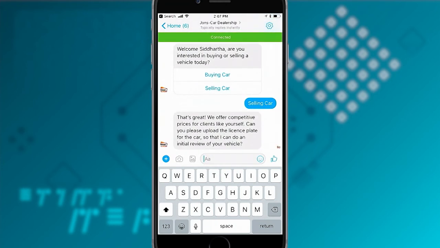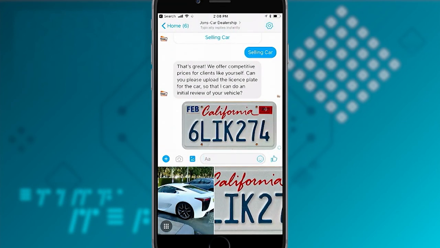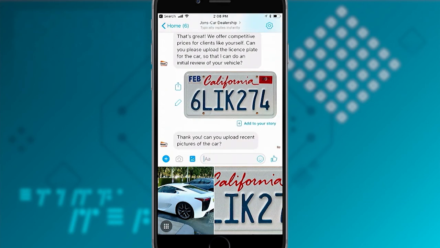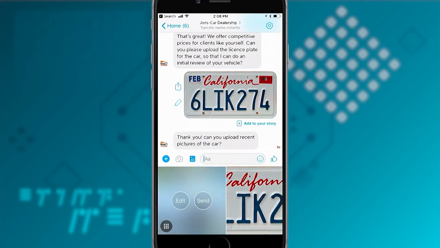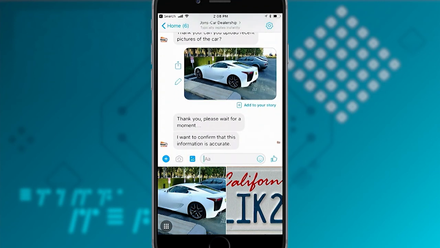So we're selling a car here, and it says, that's great. We offer competitive prices. Can you please upload the license plate for the car so I can do an initial review? Okay, I'm going to go to my photographs, and here's the license plate of the car. So I'm going to send that over. It does some processing out here, and it says, thank you. Can you upload recent pictures of the car? Well, here's the photograph of Larry's MFA in his parking spot. So that is the parking spot.